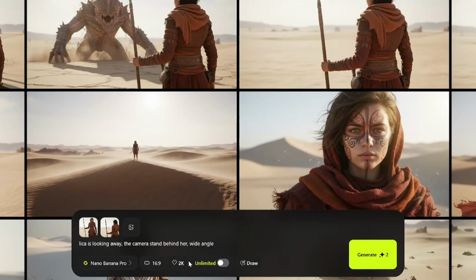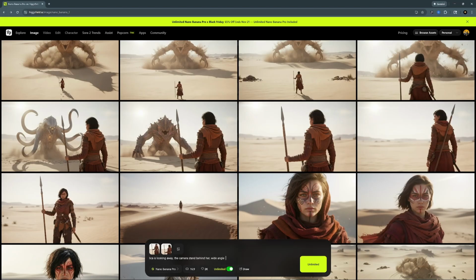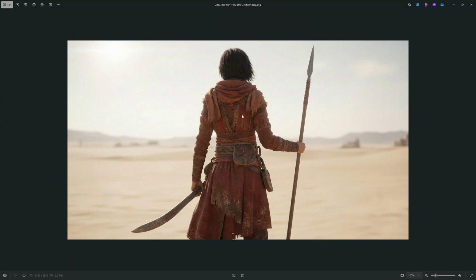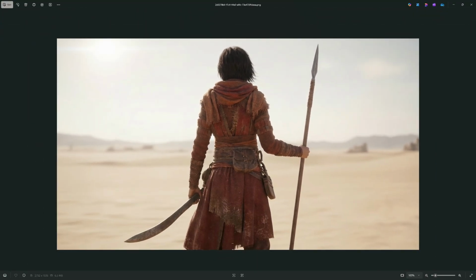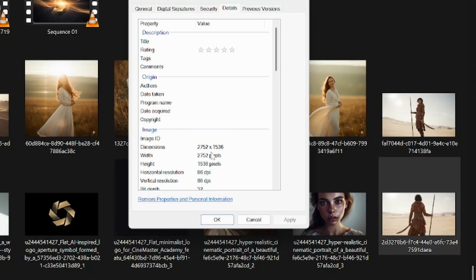So I will stay in 2K for this one, because the quality is relatively okay, and I don't really need the 4K right now. I could, but I don't really see the need. But okay, so now we'll just generate with Nano Banana Pro. We'll just regenerate a newer and better version. You will see the difference when it comes to quality, just much better.